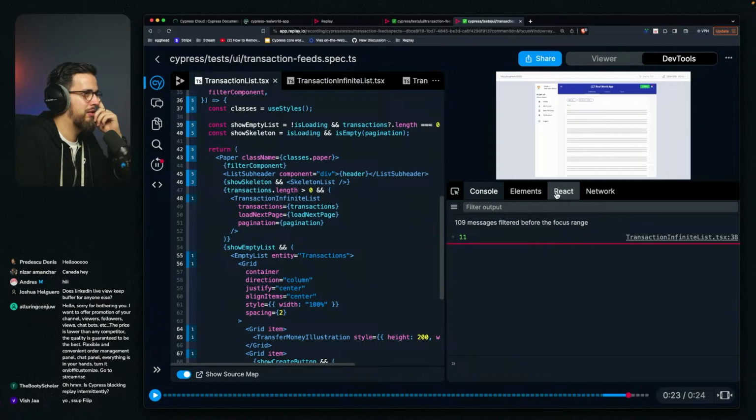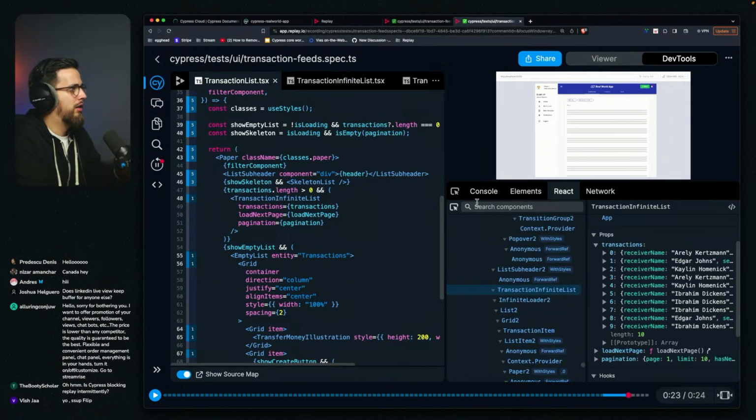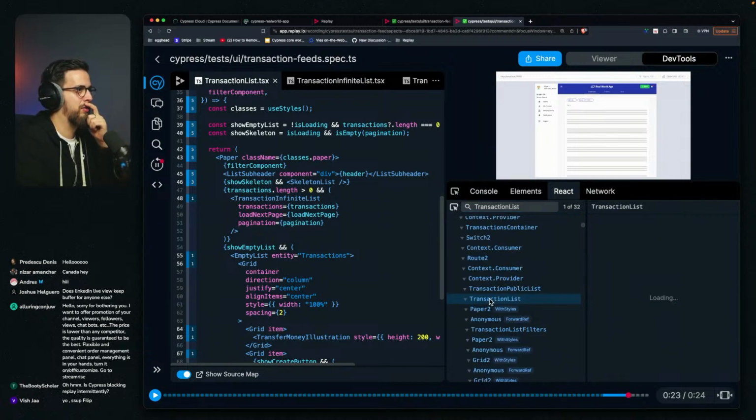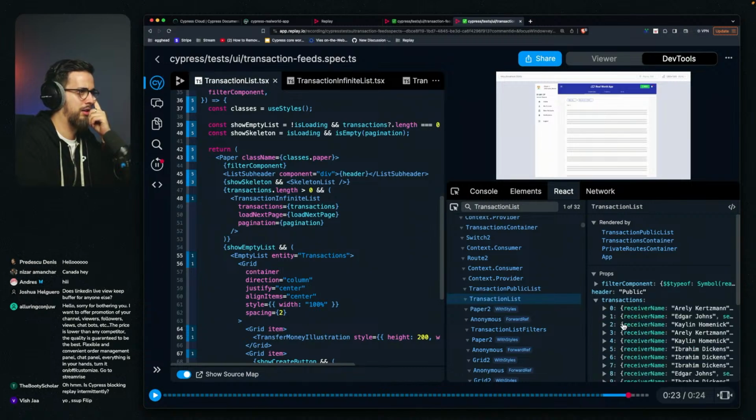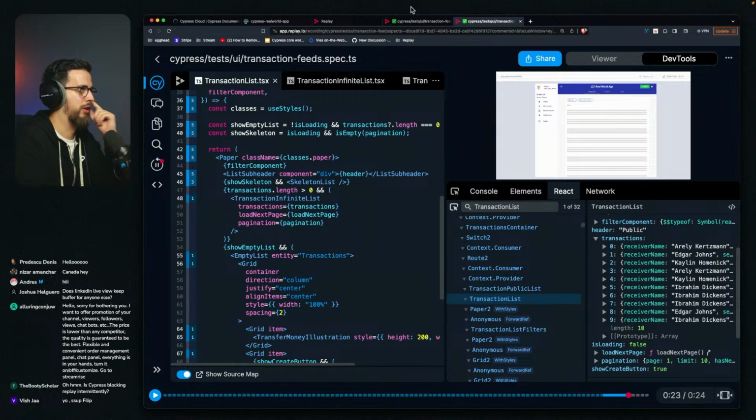Okay, let's take a look. I guess I'll go back to the React panel now. Try to find the transaction list. Transaction list. Here we go. Let's try to see if I can find any. Oh, here we have transactions. And we have them over here.